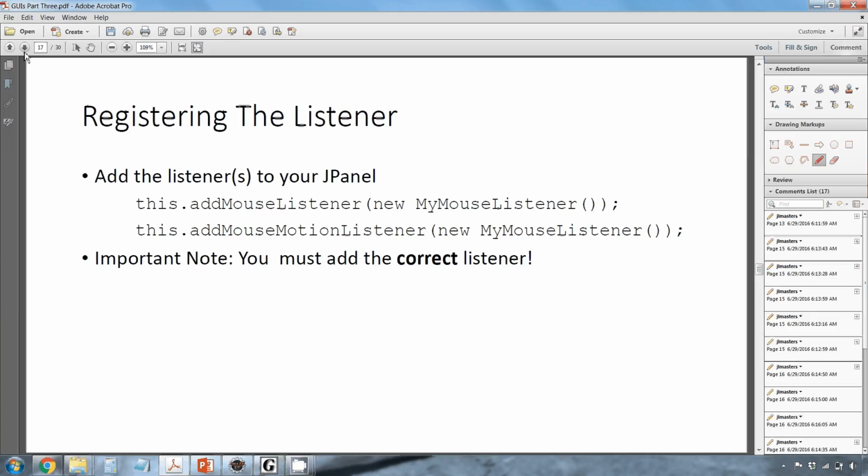So in order to register the listener, it's a little bit different, right? Because we don't have a button to register a listener to. We don't have a text field, we don't have a radio button, and so on. So instead what we do is we actually register the listener to the panel itself, to the component. Now you can register listeners to other containers or other components in your program, but they can be a little bit funky with how they work.